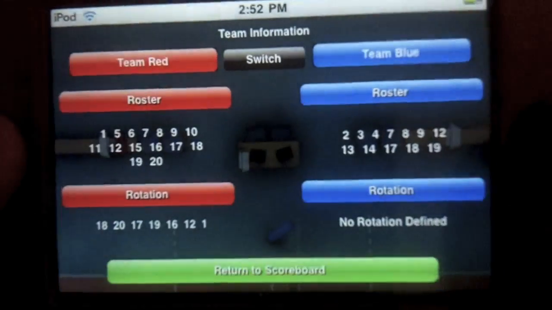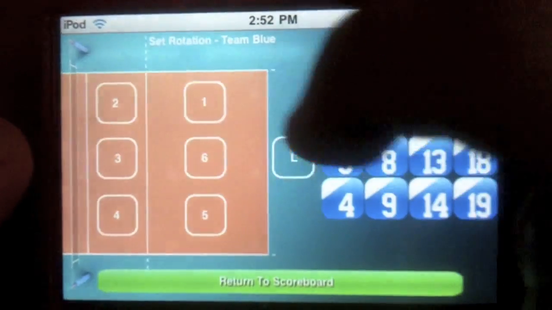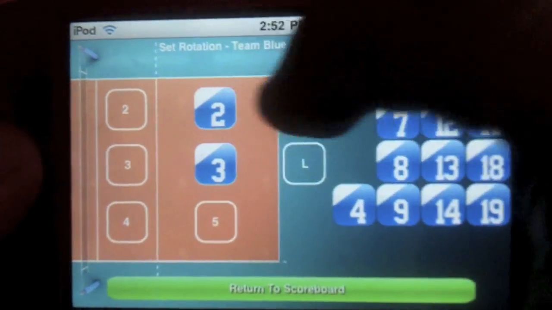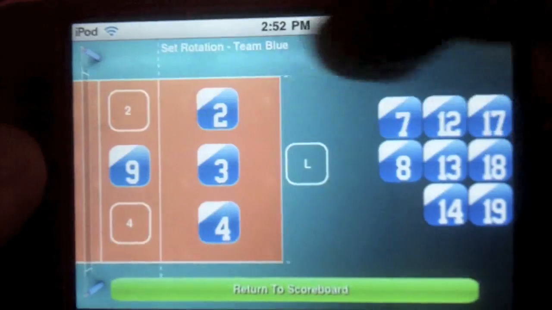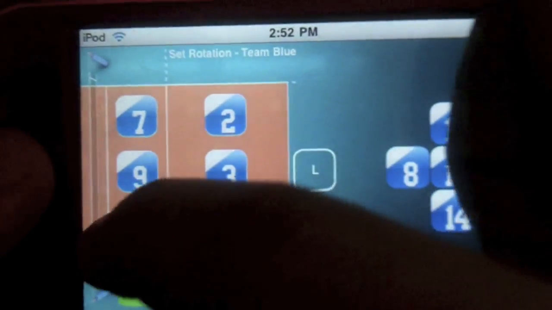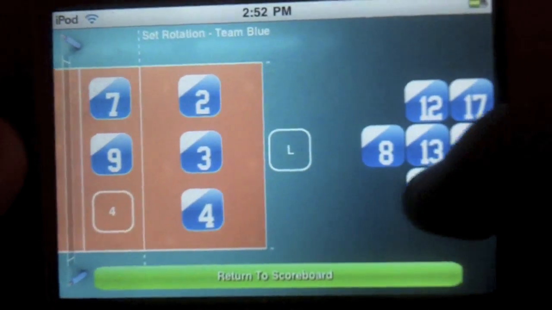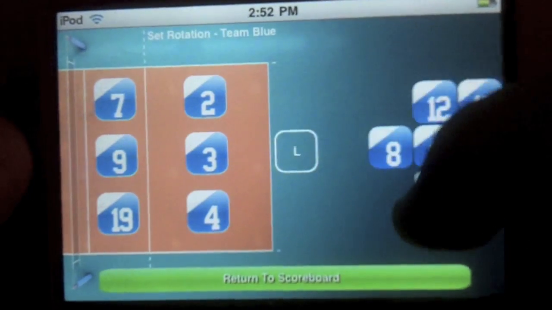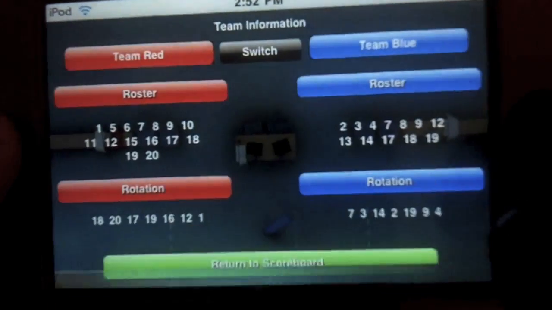The libero. Now I need to set the rotation for Team B, and you can see that only the players that were on the roster for Team B can be dragged into the various positions on the court. Here I'm dragging to position 4 and the libero, and then I'm returning back to the scoreboard.